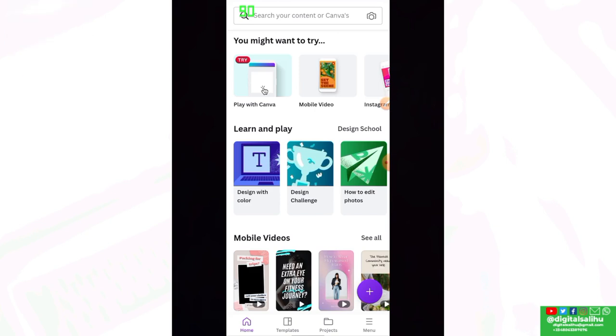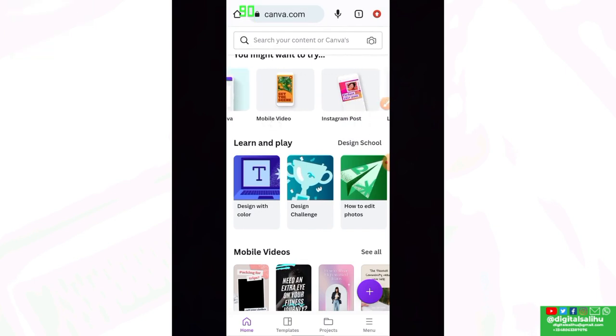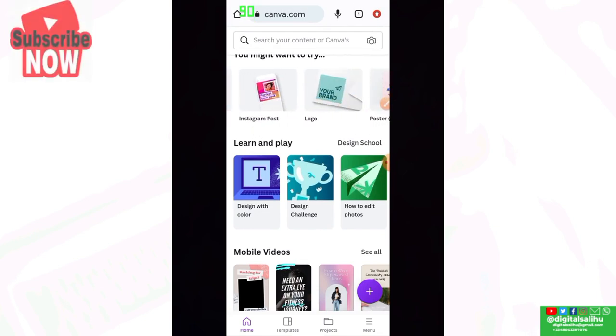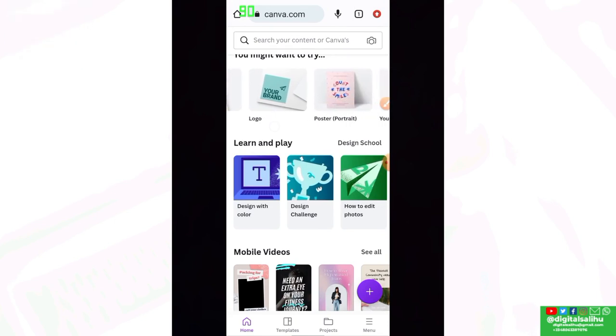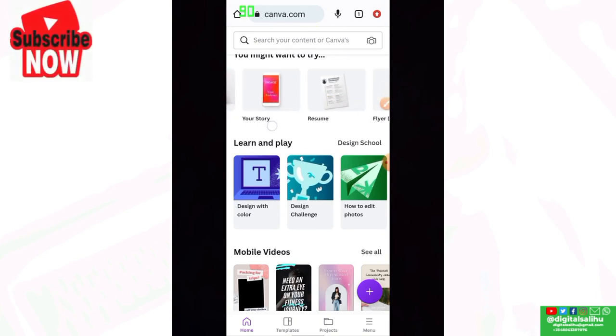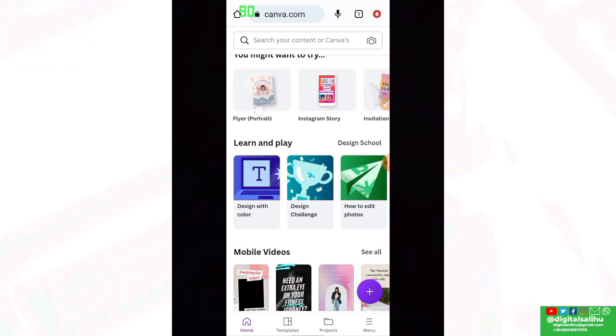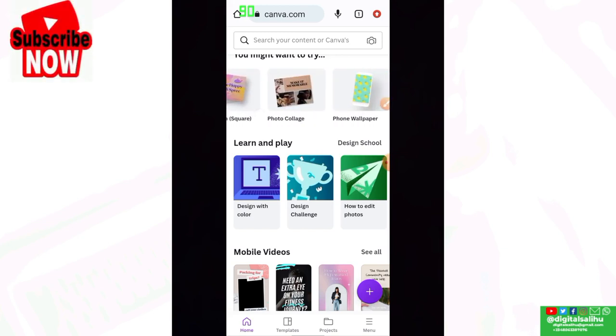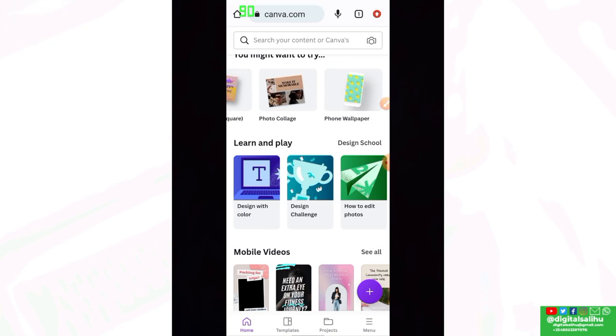Now we are at the interface of Canva. You can see several things you may want to try. You can see play with Canva, this particular place. Then mobile videos. You can see Instagram posts, logos, posters, your story, resume, flyers, Instagram, invitation, and several other things. There are already made templates on Canva that you can just edit and do whatsoever you want with. Just customize it to your own taste.